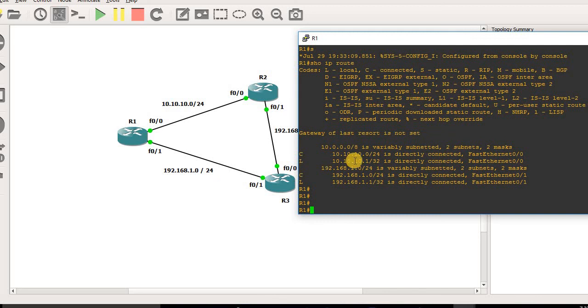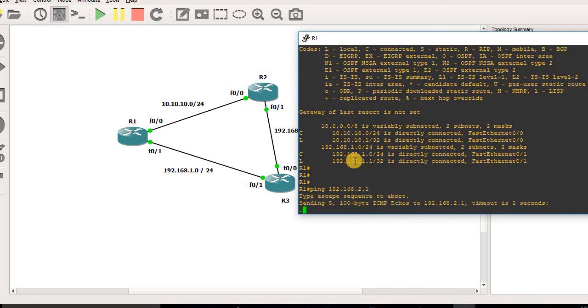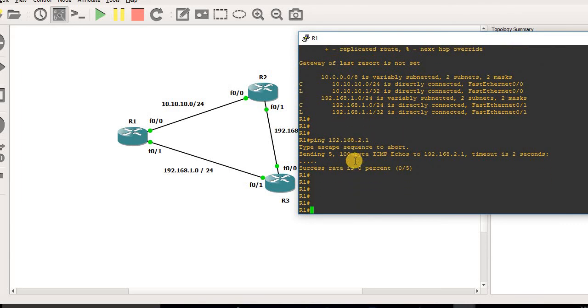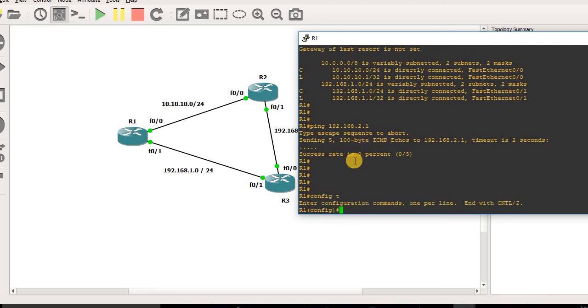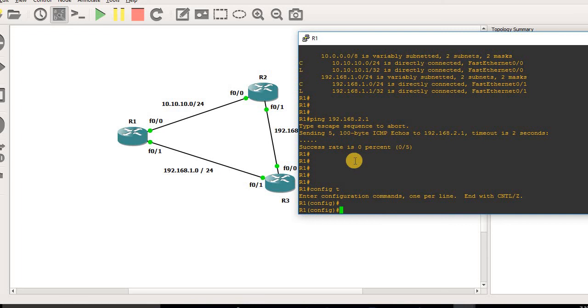And if you try to ping right now 2.1, you can't reach it because the route is not available in the routing table. You get the same error in the routing table. So I'm going to configure with the exit interface. The command is the same, ip route 192.168.2.0, this is the remote subnet and remote subnet mask.